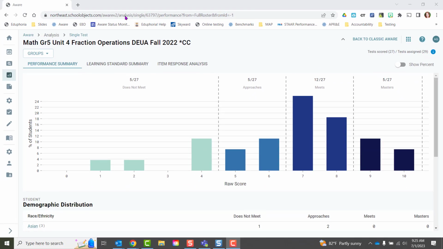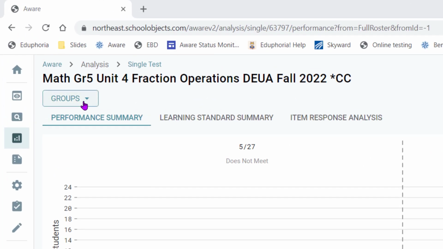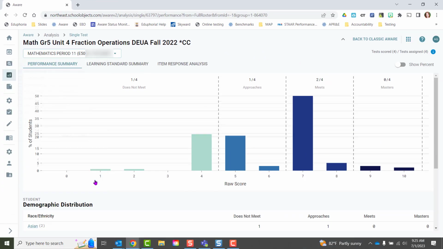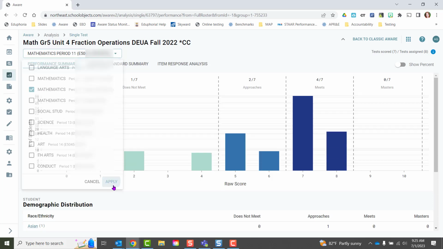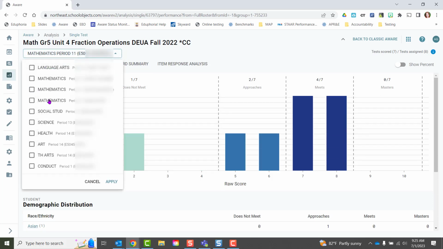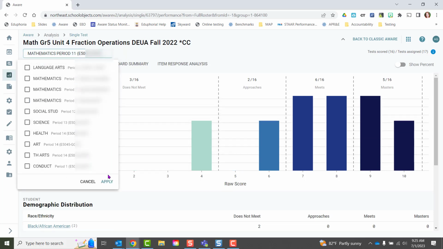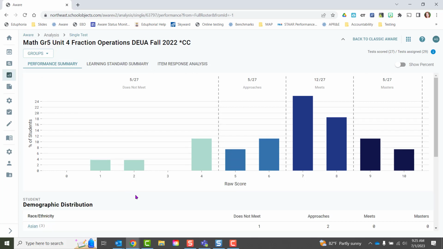If you are a departmentalized elementary school teacher or a secondary teacher teaching multiple class periods who took the same assessment, you can switch between groups. Right now, this is a departmentalized elementary classroom, and there are 3 class periods who took this mathematics assessment. So right now, this performance summary is summarizing all 3 class periods together. I can select one class period, and the bar graph will dynamically change. So I can check in on how my different class periods are doing compared to each other. Deselecting all class periods will return it to my average of all 3 class periods at one time.